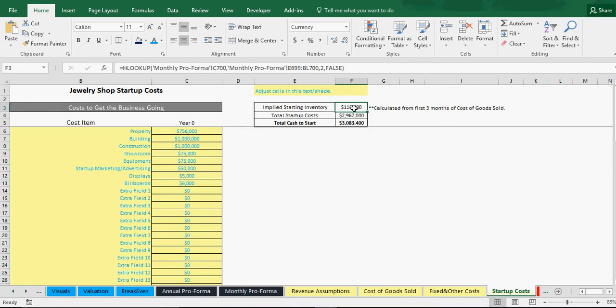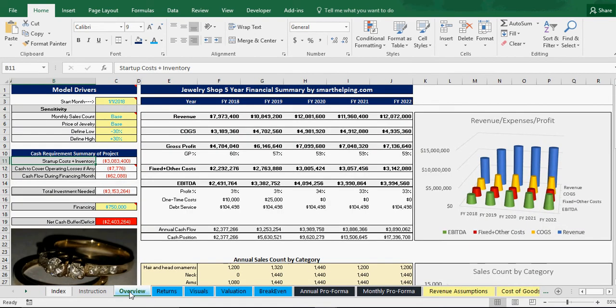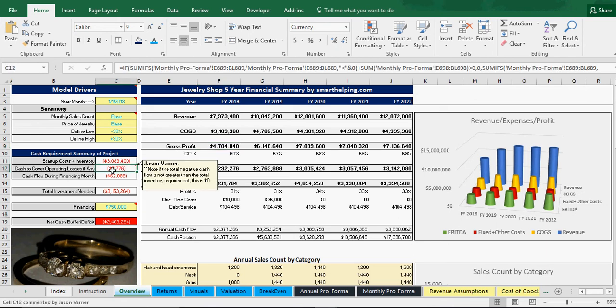And you can see here's inventory. The startup costs total $3 million. I've just put in some random numbers in here to show you how this would work in a made-up scenario. And then we have your cash to cover operating losses.